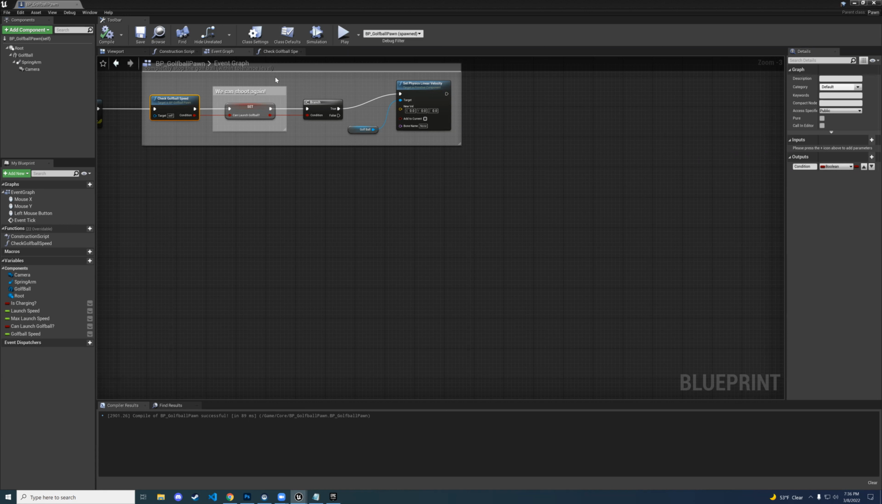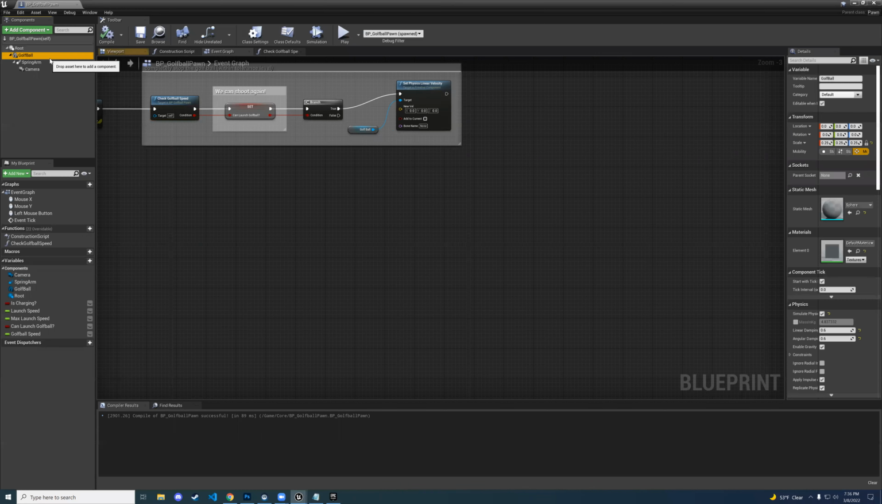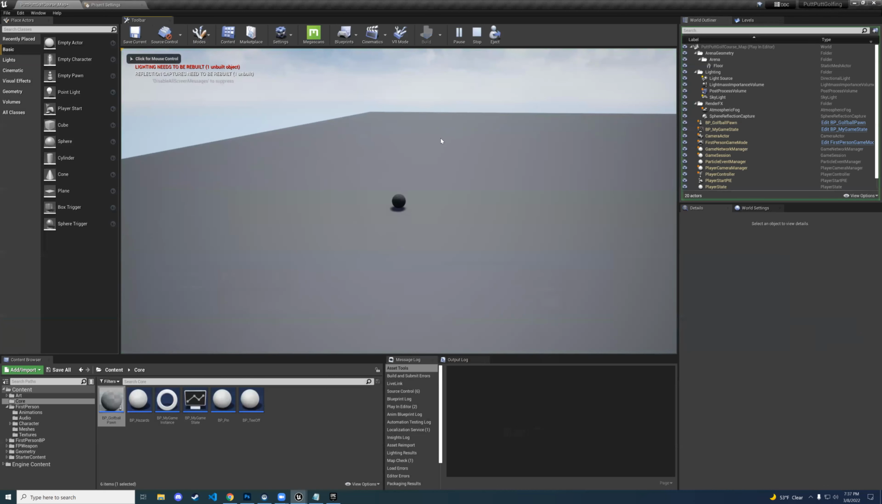So what that means is that I want to set the camera a little bit higher than it is. If we hit play, it's kind of low. What I really want is, right now, the camera is basically perfectly parallel with our golf ball, and I want it to be sort of offset.